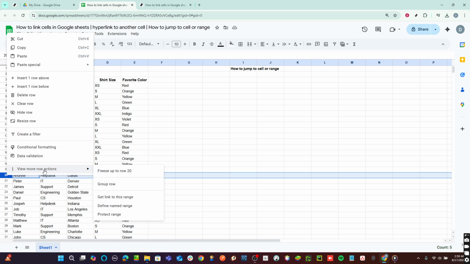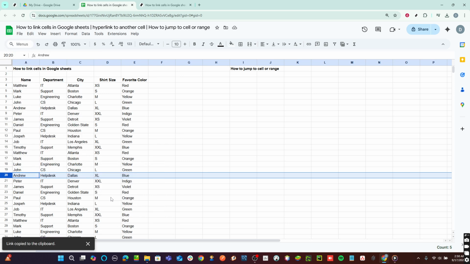Once you've accessed the extra options, find Get Link to this range and click on it. This will generate a unique link for the row or range you've highlighted. This link is crucial because it serves as the reference you'll use to create a hyperlink.